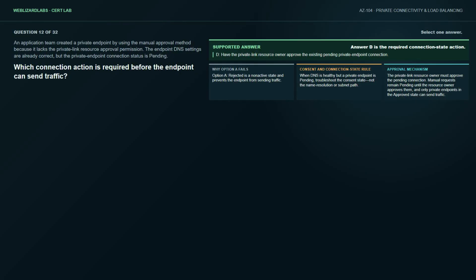Answer D is the required connection state action. D. Have the private link resource owner approve the existing pending private endpoint connection. Option A, rejected, is a non-active state and prevents the endpoint from sending traffic. When DNS is healthy but a private endpoint is pending, troubleshoot the consent state, not the name resolution or subnet path. The private link resource owner must approve the pending connection. Manual requests remain pending until the resource owner approves them, and only private endpoints in the approved state can send traffic.